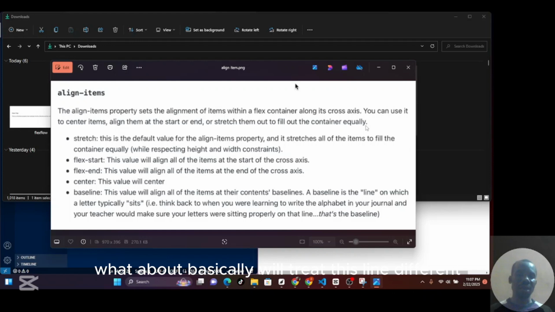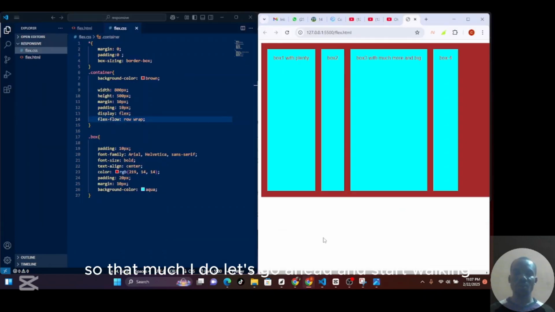Then what about baseline? We'll treat baseline differently because with this value we align the items at their content baseline. A baseline is just the line on which a letter typically sits. For example, when you are writing your alphabet, ABC, you draw a line that you write on. That line is what is referred to as the baseline. So without much ado, let's go ahead and start working.